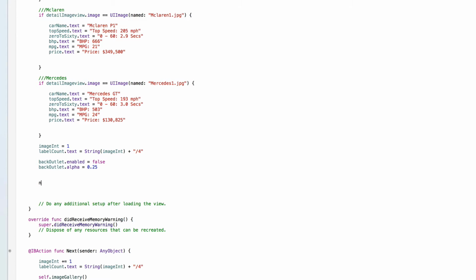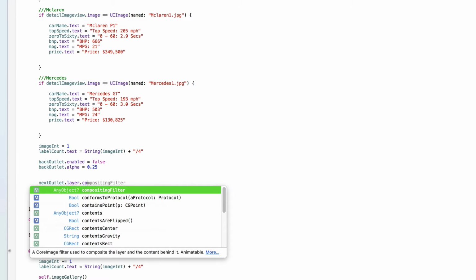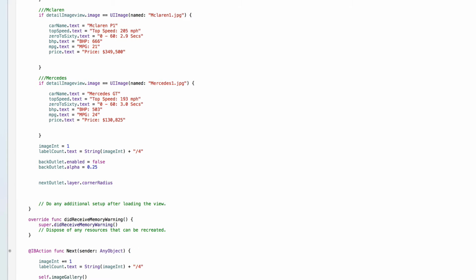So let's start with our next button. Our next outlet, and we don't work with the button itself, we work with the layer of the object. So we do the name of the outlet, then dot layer, then dot cornerRadius, which is the attribute we want to work with within the layer, and we equal that to a particular value. The higher the value, which is a number, the more curvature there is going to be on the button. We're going to keep it nice and simple to start with. Let's just go with 10 and we'll see if that's enough. We can always increase or decrease it.